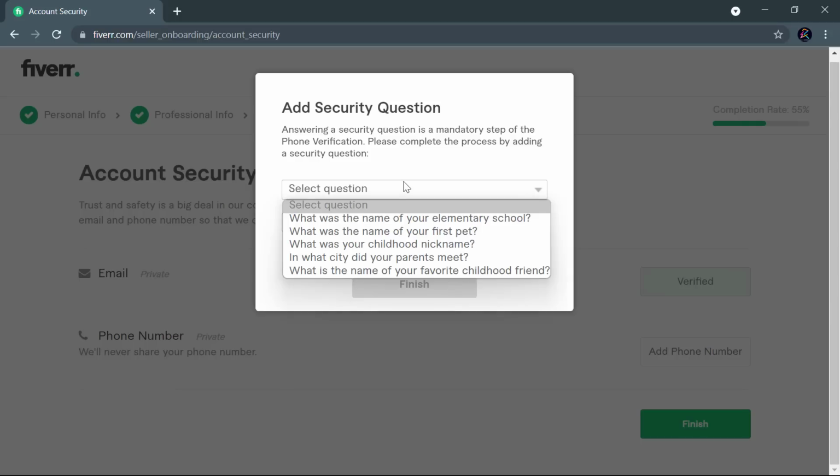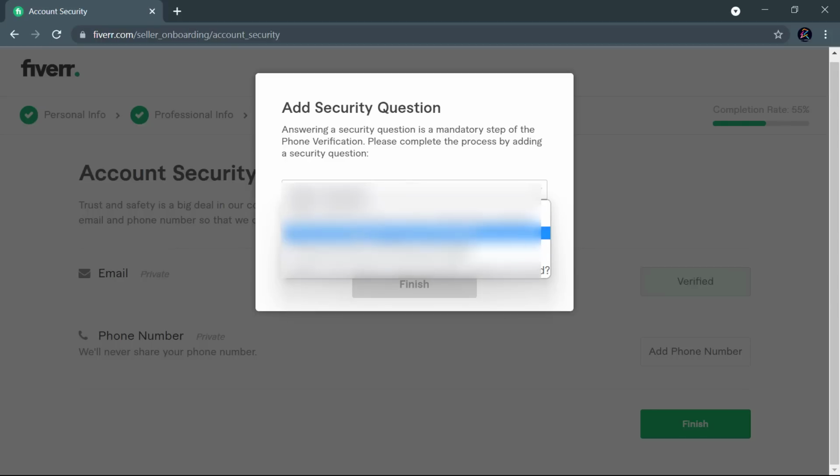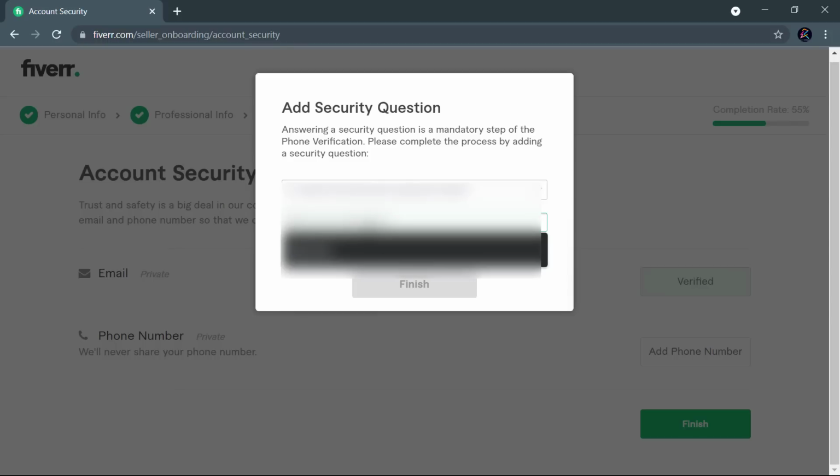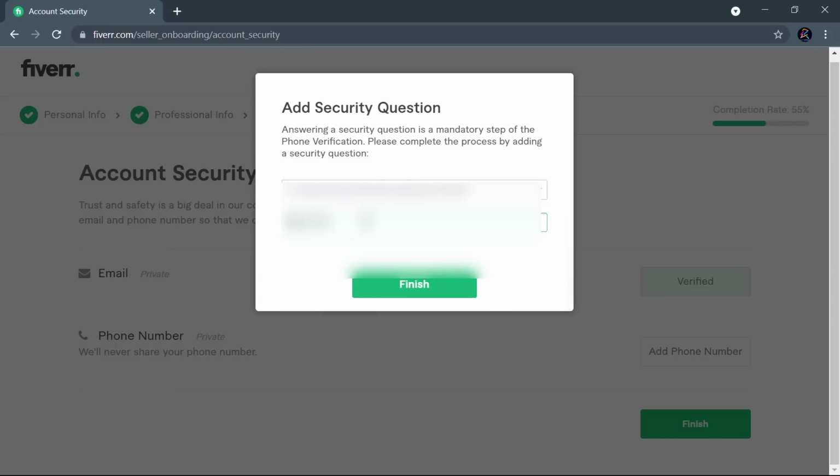It's asking for a security question, and it is very, very important for you to take note of your security question, because once you forget it, you have to go through a lot of stress before you can get it back. So make sure you take note of this security question, and you can write it and save it somewhere. It's very, very important and crucial as well.